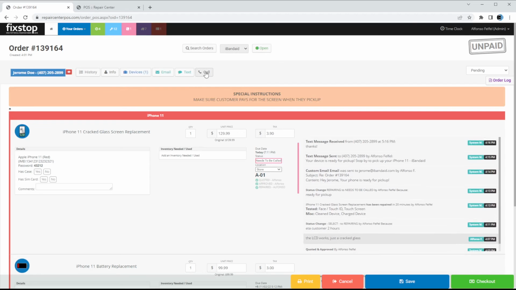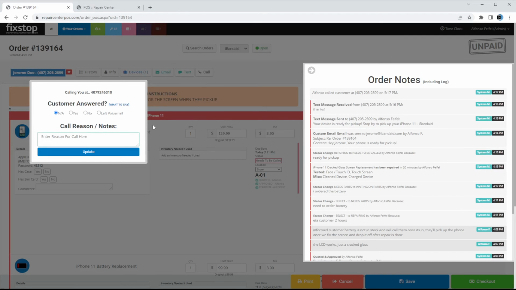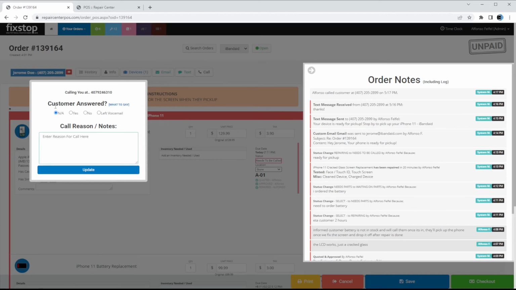The last feature would be the call, if you want to call the customer. So if we click call, what this will basically do is call the customer through the POS, and then it will call your store number or your cell phone, however you have it configured, and it will connect you with the customer. Once connected, you speak with the customer and you tell them whatever you'd like, and here you can update the system. Did the customer answer?